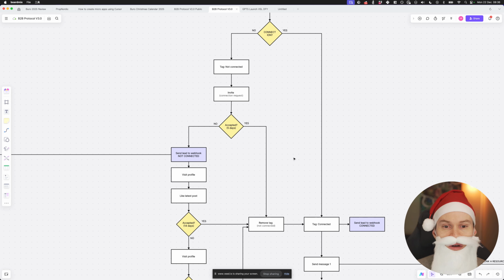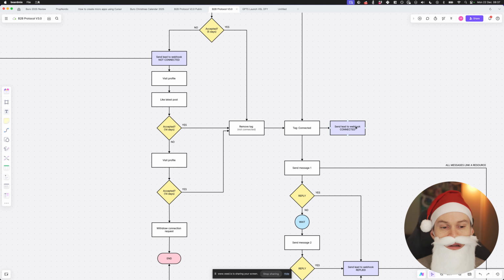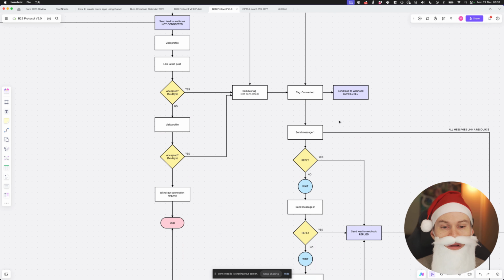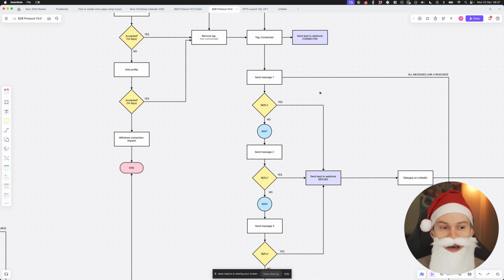If at any point from the beginning or through this process they get connected, we remove the tag not connected, we give them the tag connected, and we send the data to the webhook. Now, if they are connected, we send message 1. And as mentioned, all messages in the outbound send a link to the resource.